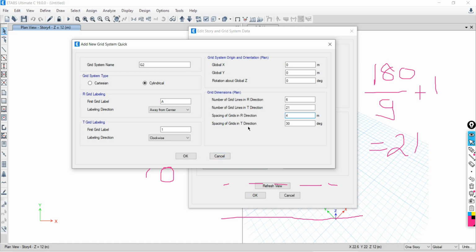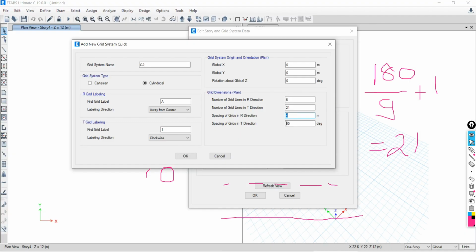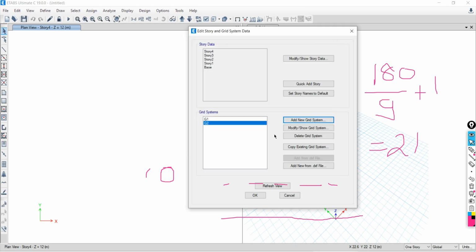And now the spacing of grids in tangential direction. As you know, it is in degree. It is not in linear distance. So it is 9 degree. So I am going to put here 9. This is all done. You have to simply say okay. And once again you have to simply say okay.